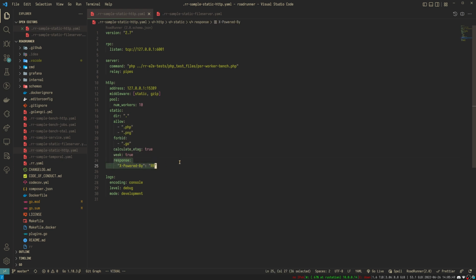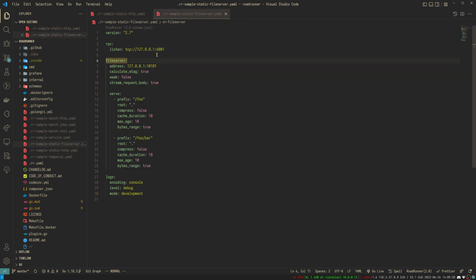Also you may add response headers to your static file content response. Let's have a look at the second option, file server plugin. File server plugin might be used when you need very high performance from your main HTTP endpoint and you don't want to waste the time to search for the static files in the main static middleware. In this case, you may allocate a dedicated file server on a different address.